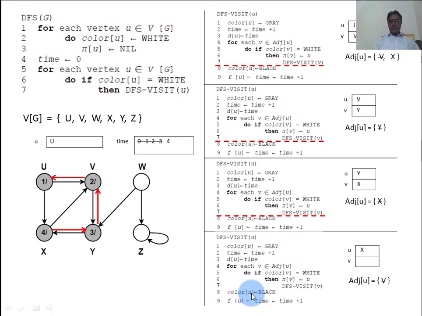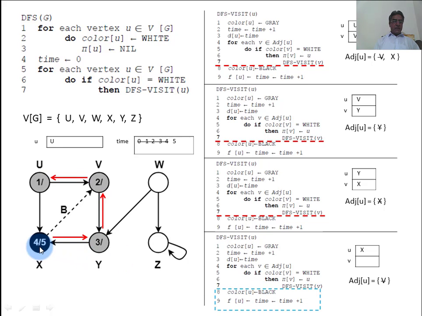Color of u, here u is x, the color of x is black, so we make the color of x black, and time is incremented, 4 plus 1 is equal to 5. New value of time is 5, and this 5 is the final time of u, which is x in this case, so x's final time is 5.